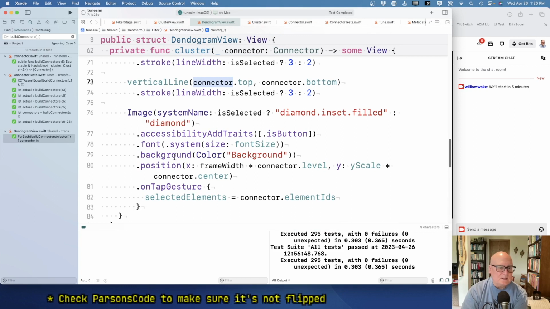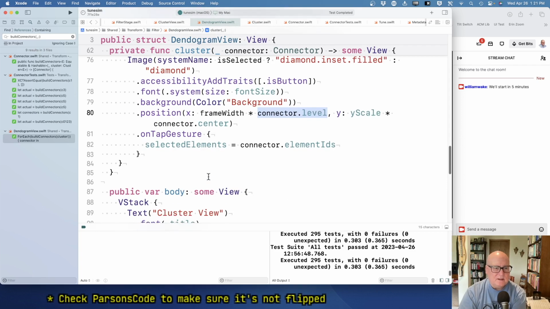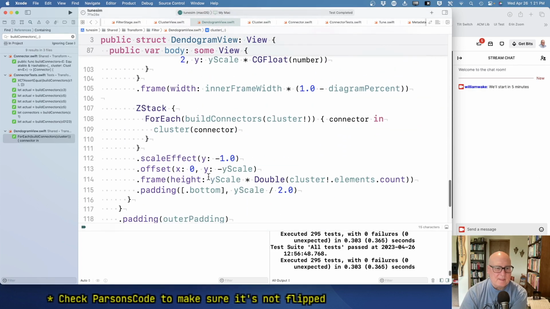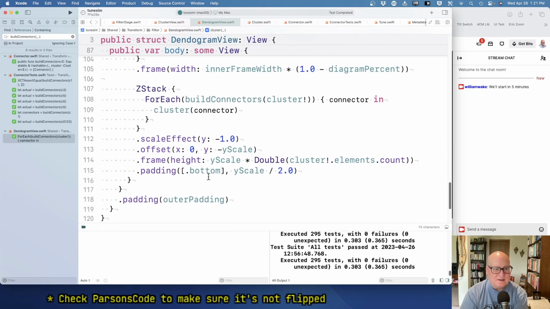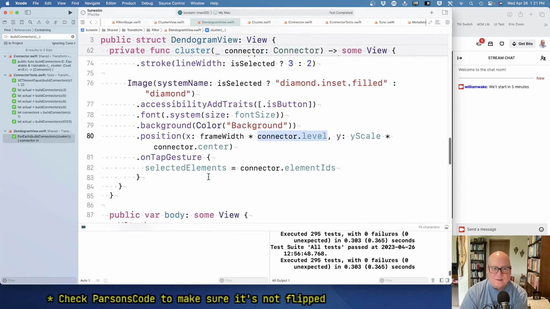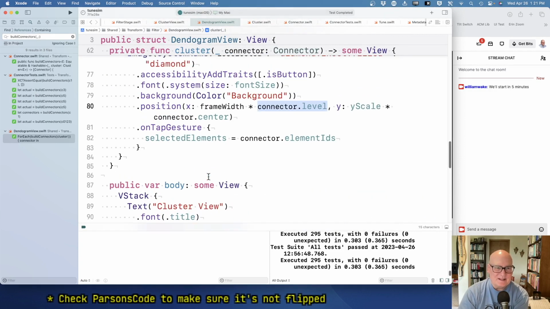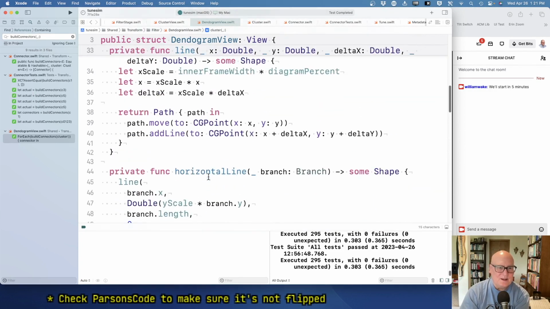Okay, and then we're going to draw a diamond. Well, the connector's level is the x coordinate and the y is scaled by the width, and y is the connector's center. Okay, so the diamond goes in the middle. I just don't see it. Nothing flips anything there. Okay, so weird. All right, we're going to have to dig in. All right, but anyway, let's walk through.